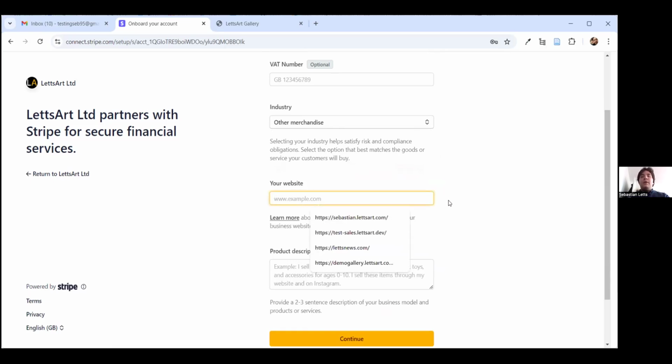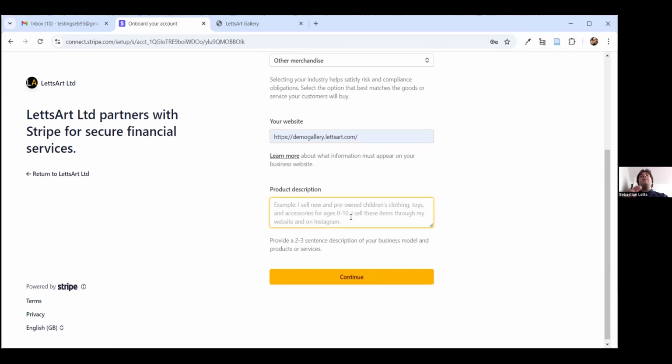Next, you'll be invited to put in your website. You can put here your website URL for your gallery on LettsArt, which I've done. And you can provide a description of what you do with your Stripe account. So I will say, I sell art on LettsArt.